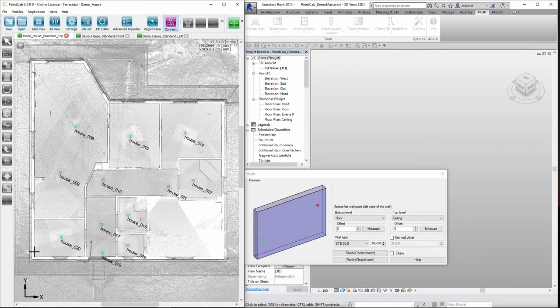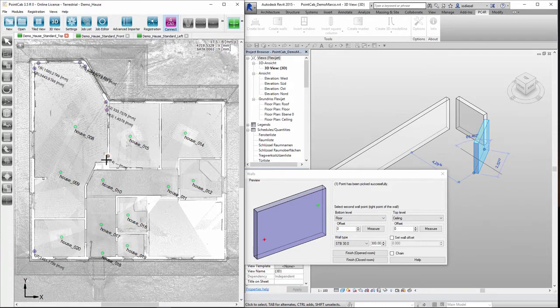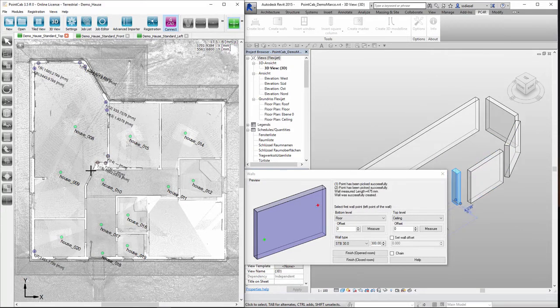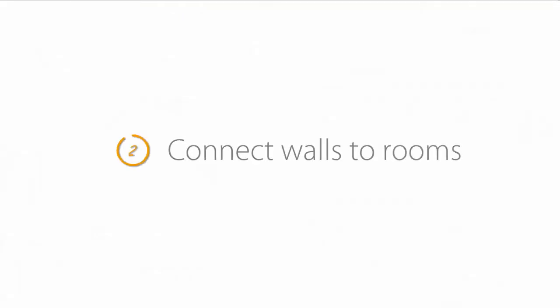We imagine we were standing in front of the wall and always have to measure from left to right. Having said that, we click left on the wall surface and go to the right. Keep on doing that until the entire area has been measured. In Revit, we already see the walls exactly as we have been measuring them.